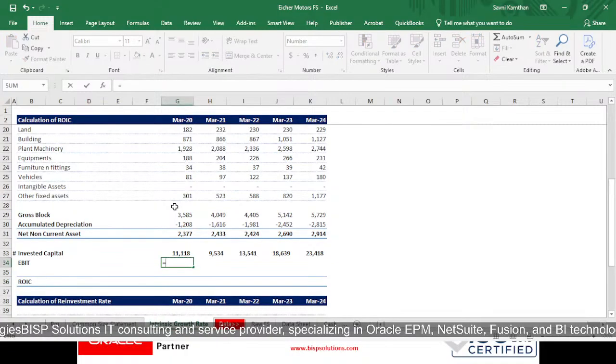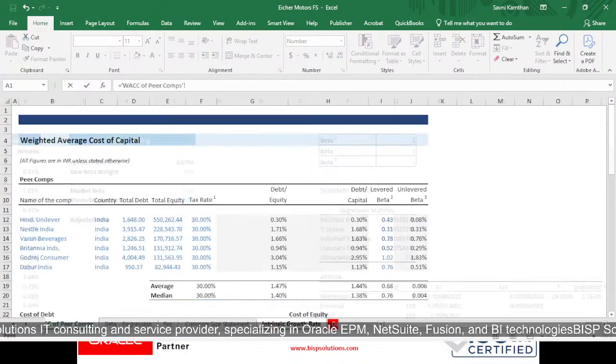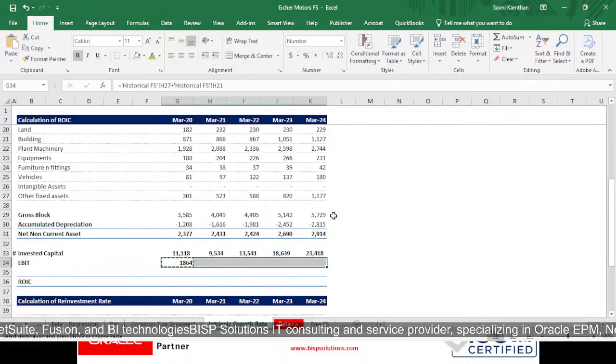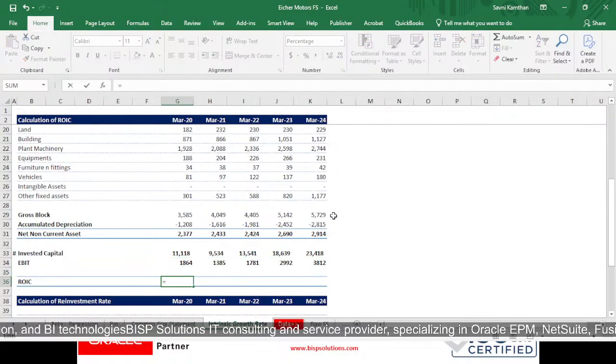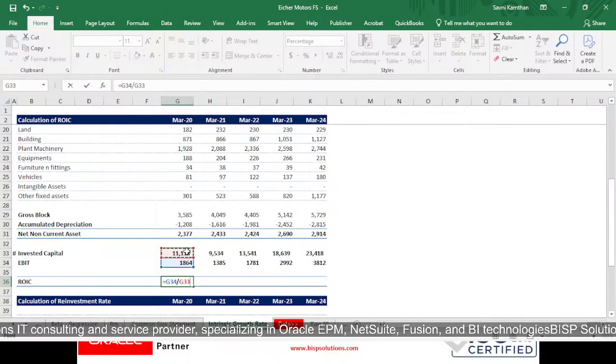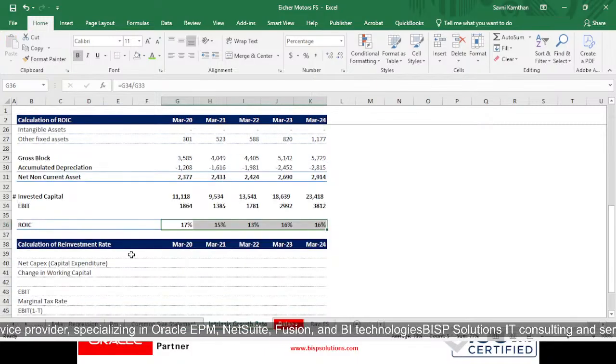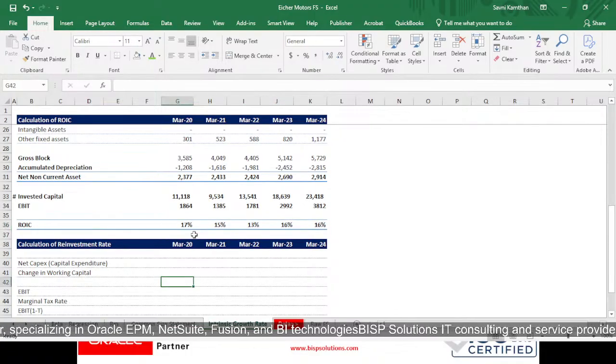Then EBIT it is asking us, so we will be moving to our historical FS, which we have already made, where we will be taking EBT, which is this, and adding the interest for the same year, Control plus C and drag it till the end. Now we have to calculate our ROIC, which is EBIT divided by our invested capital, which is this, Control plus C and drag it till the end. So this is what our return on invested capital we have gained, right?